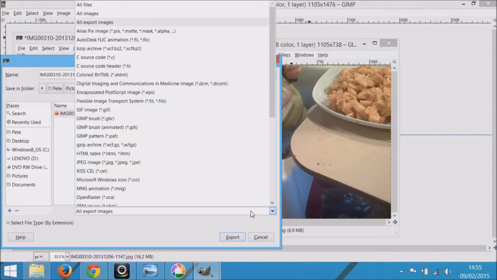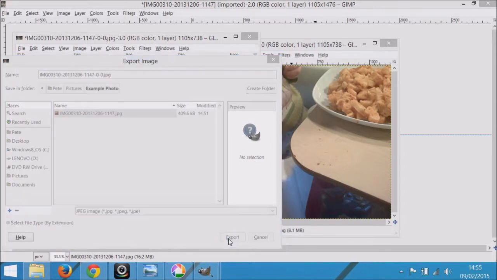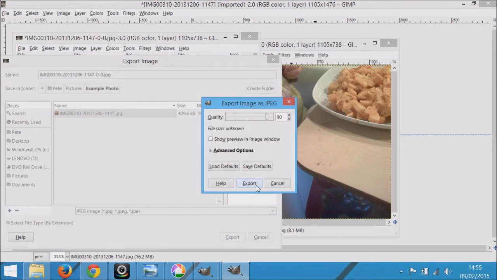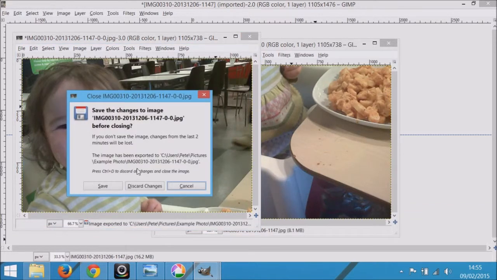So if I just grab a JPEG, there we go. Save it as a JPEG. So we save that one. Oh, sorry. .jpg. There we are. So export this one. Export. And now this one has been saved to the same folder as the original photograph. So I can close that one down.